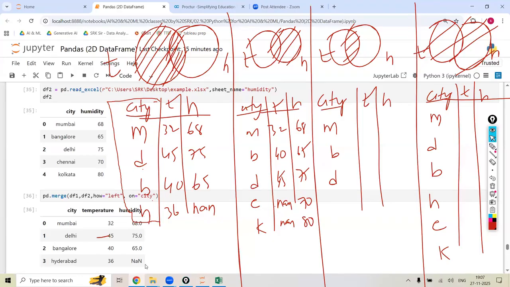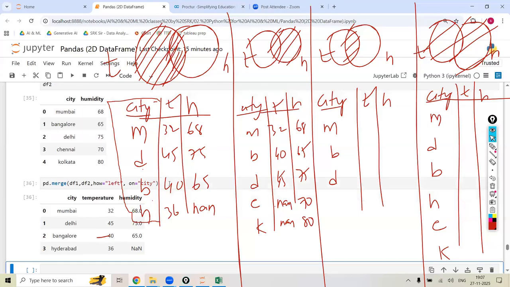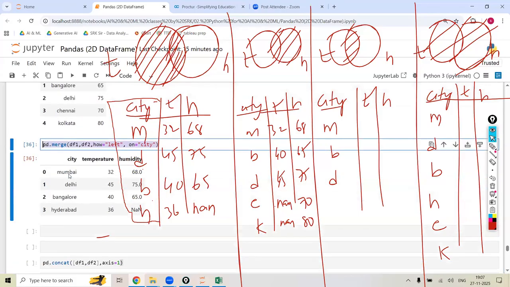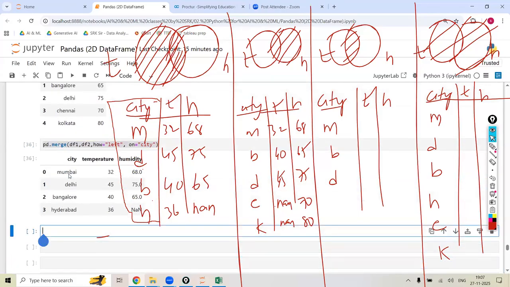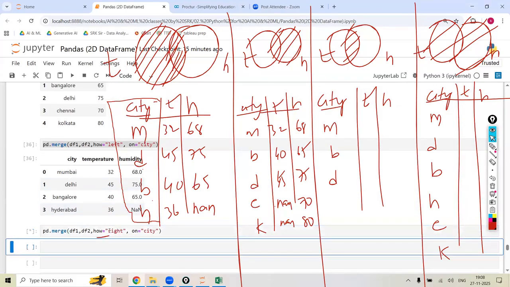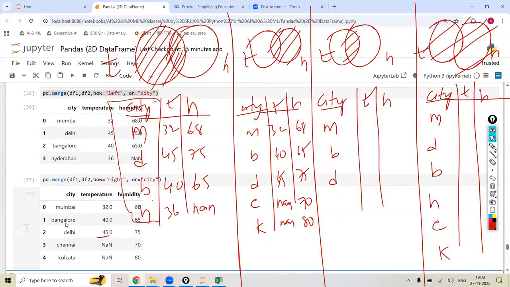Similarly, right join. Right join means which side cities have to be considered? Right side cities. So automatically it selects the right side cities: Mumbai, Bangalore, Delhi, Chennai, Kolkata, with 32, 40, 45, none, 68, 65, 75, 78. Clear? Perfect. Understood?